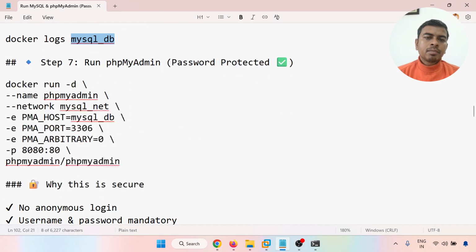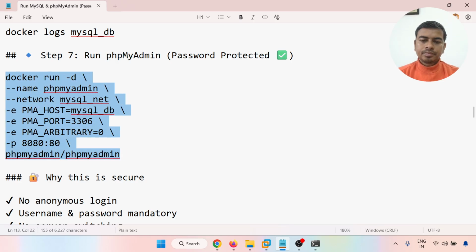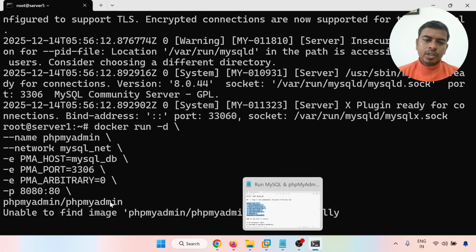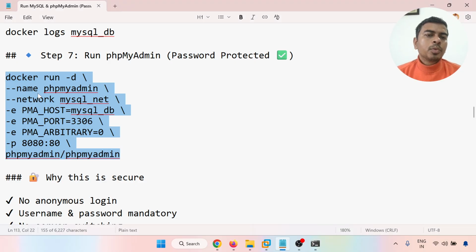So we have done this. Now run the phpMyAdmin. This is password protected. So we are giving the container name as phpMyAdmin. Let me run it and we'll discuss. So run this command, and it will find the image and pull the image.